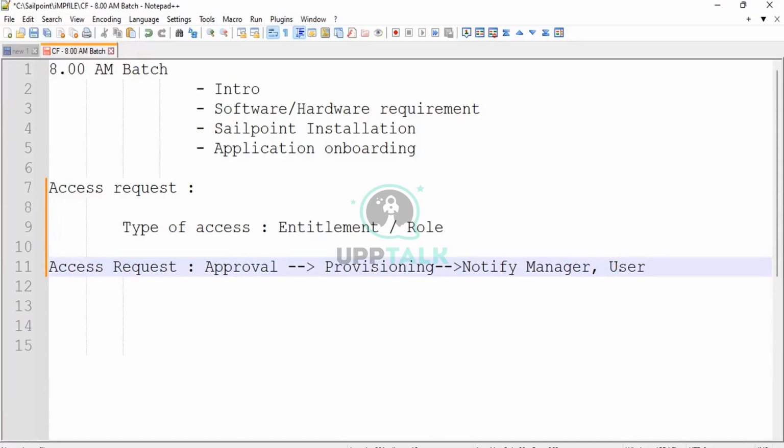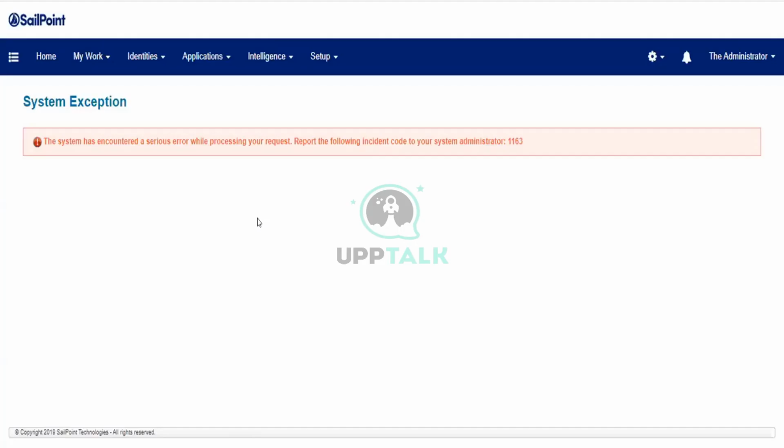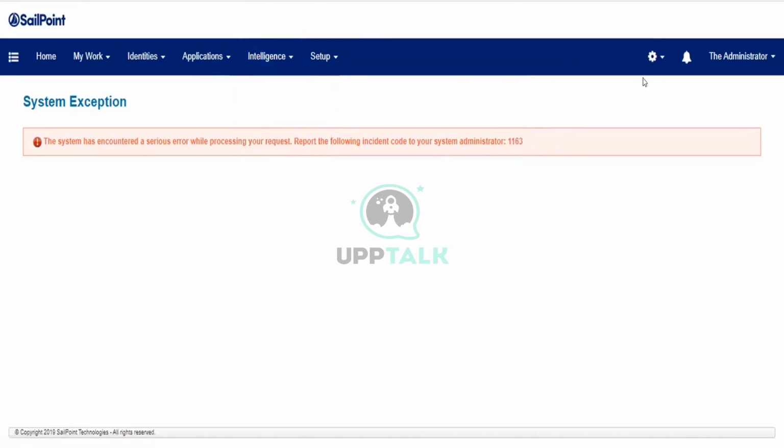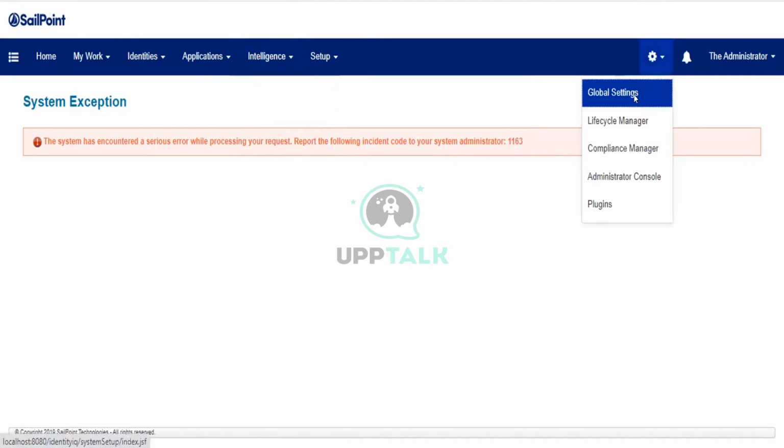If you get this kind of error, what will you usually do in your system? You should note this incident number, incident code 1163. Usually we call this an incident code, and we will check it under Advanced Analytics. Just make a note. We will learn about Advanced Analytics, and I'll let you know at that time. Whenever you get any incident code, we check the logs there. Just go to Lifecycle Manager.